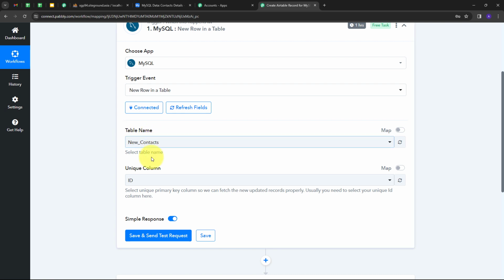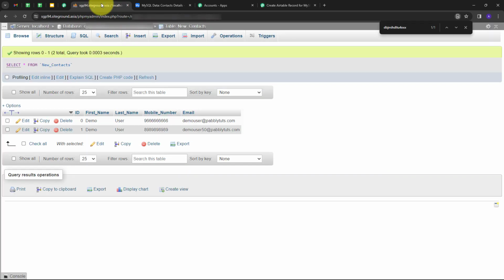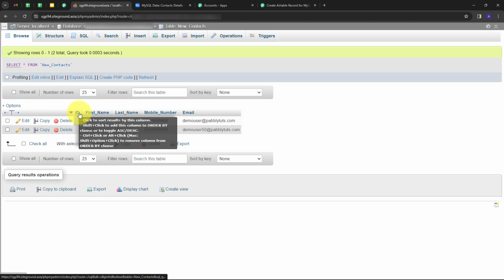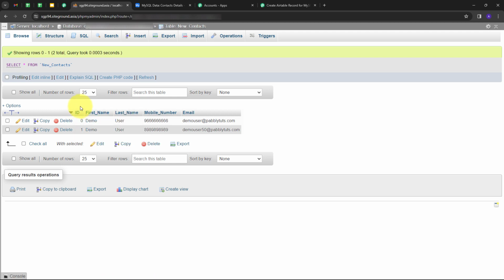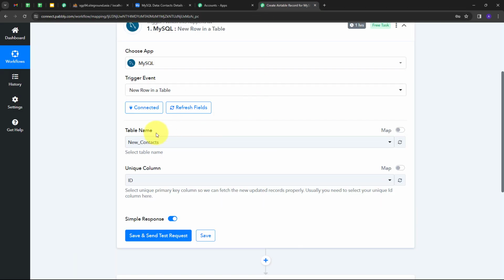Now I have these two tabs, table name and unique column. So for this, I have to go back to MySQL database. And in MySQL, I'm using this table of new contacts. And in my table, I have this unique column, which is of ID. So I'm going to map these details in Pabbly Connect. So let's go back to Pabbly Connect.